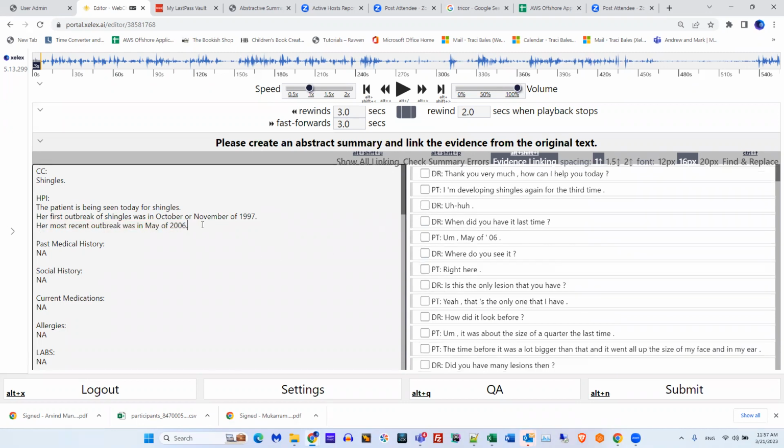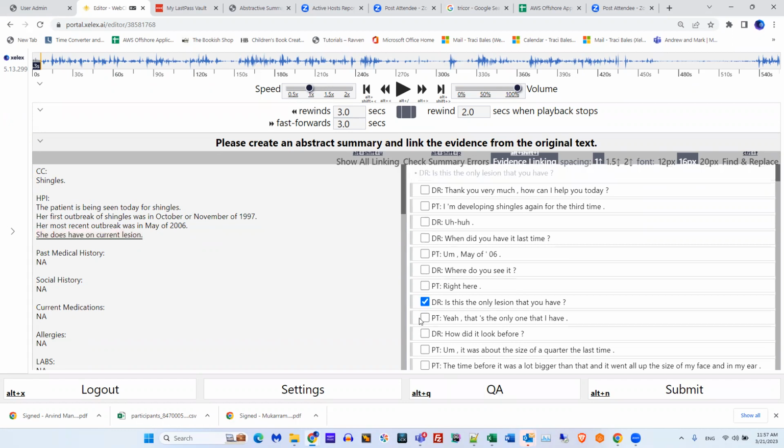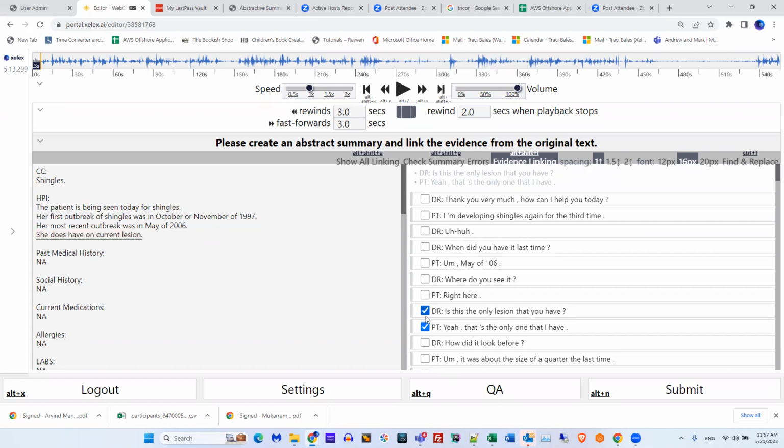She has a current outbreak. I don't think we know where that is. She does have one current lesion. That's my next statement. Is there only one lesion? And she says, yes, that's the only one I have.